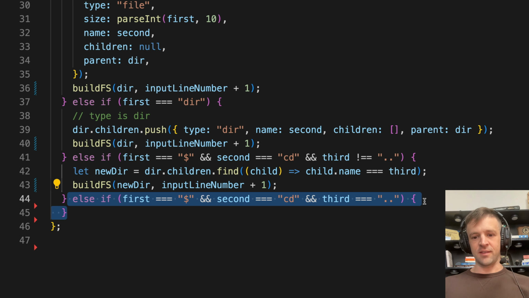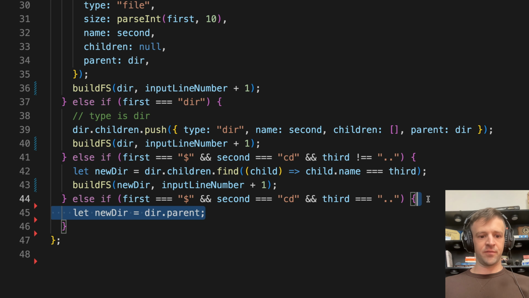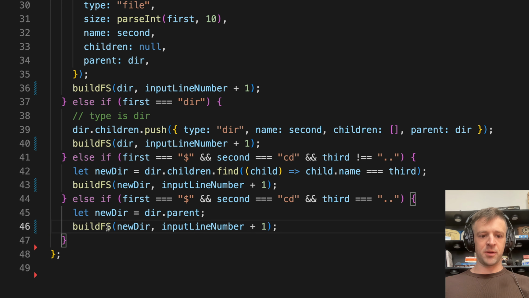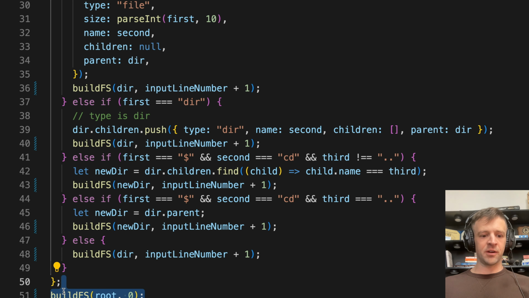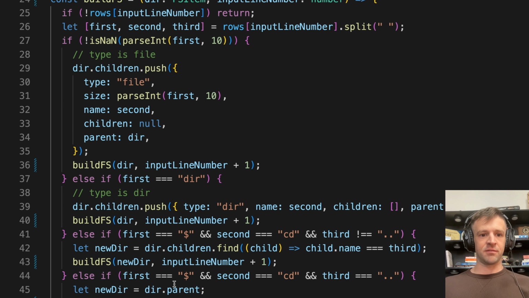Our next case is that we're actually going to go up a directory, so third equals this .. string, and we'll get the new directory as the parent of the current directory, and we will call buildFS recursively with that new directory and input line number + 1. And then lastly, any other case, we just want to pass the current directory and input line number + 1. Maybe we're listing or something like that. This is kind of a catch-all case. And then we're going to call buildFS on root, and that will recursively go through and build our file system for us.